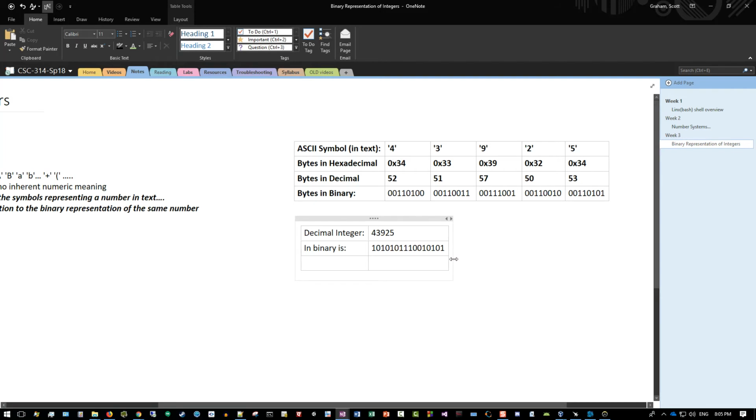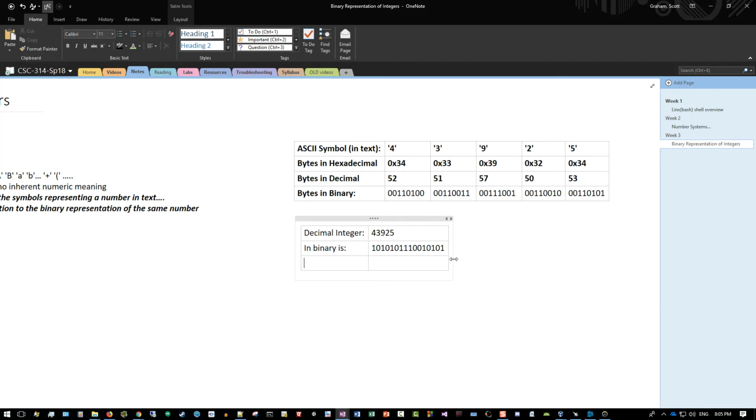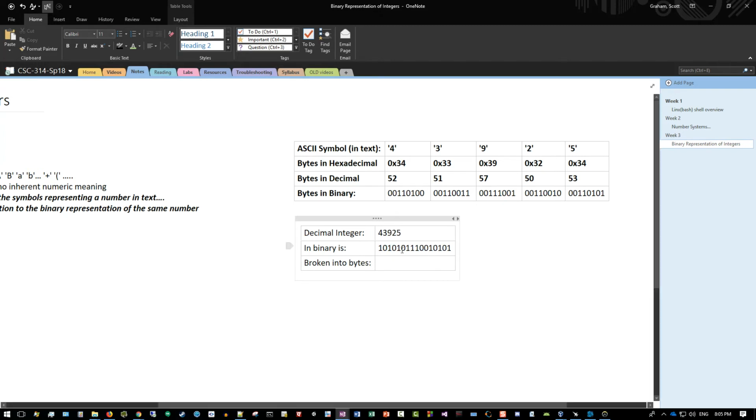And then how else do we want to look at this? Broken into bytes. All right. Let's just take that same thing and split it into bytes. So let's see. 1, 2, 3, 4, 5, 6, 7, 8. 1, 2, 3, 4, 5, 6, 7, 8. Okay, it's exactly a 2-byte number. That's kind of interesting. So that's handy.